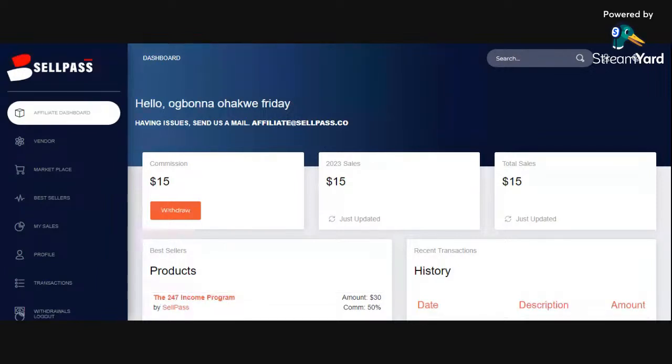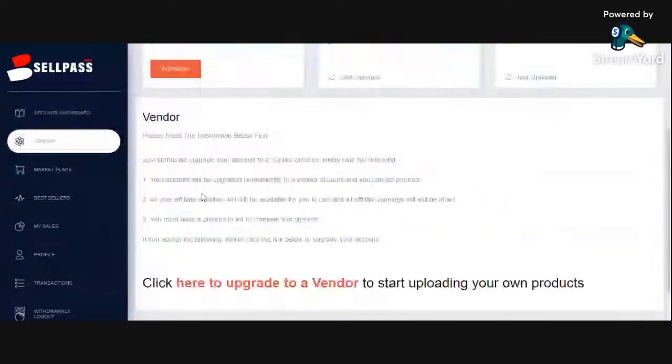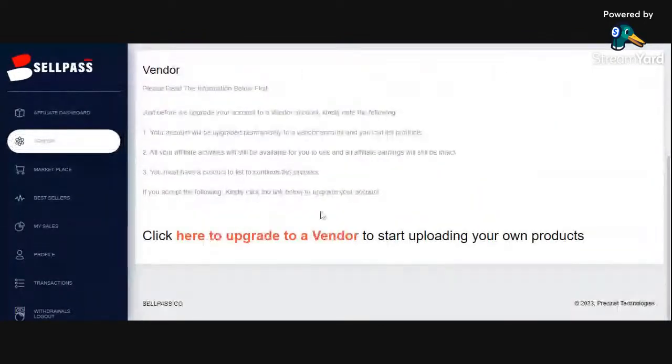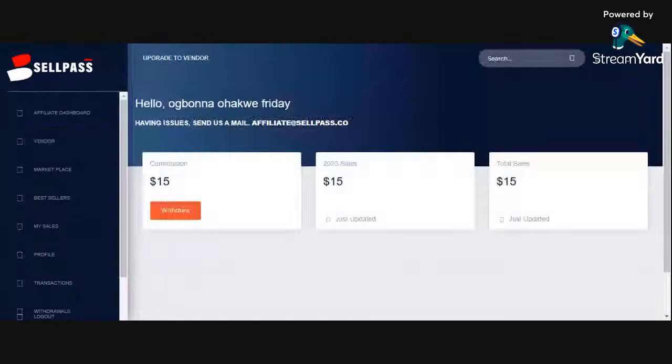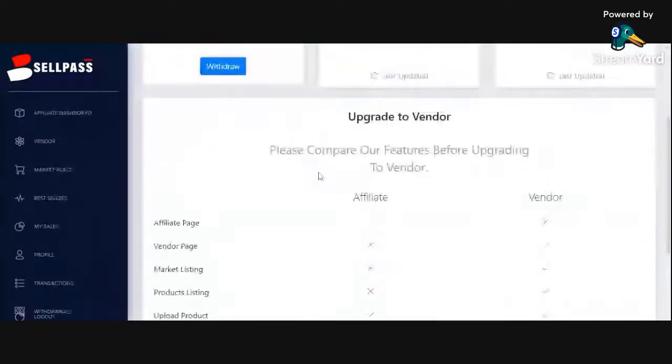You can see that because I'm now using the affiliate, I'm not seeing the vendor section. Now I'm going to see the information again about vendors. Now click on upgrade to become a vendor. I'm not actually going to upgrade to become a vendor, anyway. I want to show you guys how to do it. Let me open up here. You can see my current plan here.